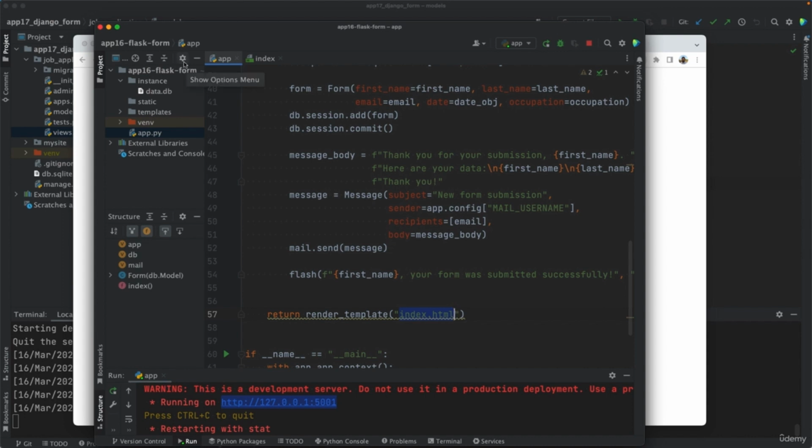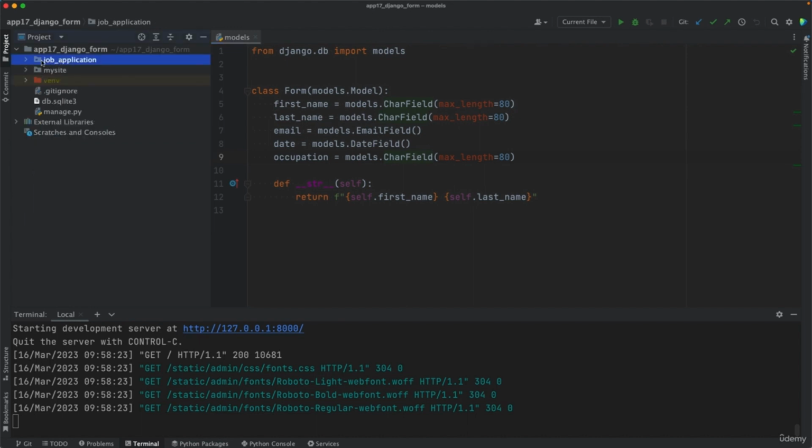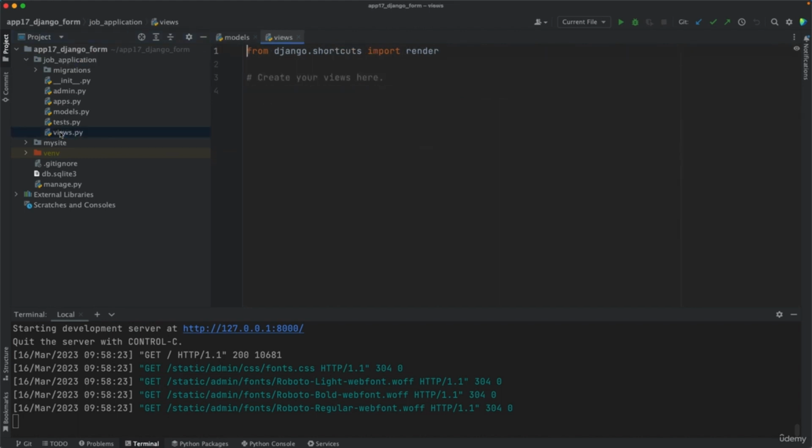So Django view functions are similar. To define a Django view function, you want to locate your app directory, job application in our case, and then locate the views.py file, which was generated in the beginning when we executed the command python manage.py startapp. So you want to delete that comment and start creating your views with def followed by the name of the function followed by a request argument. So that's a parameter that the function expects from Django.